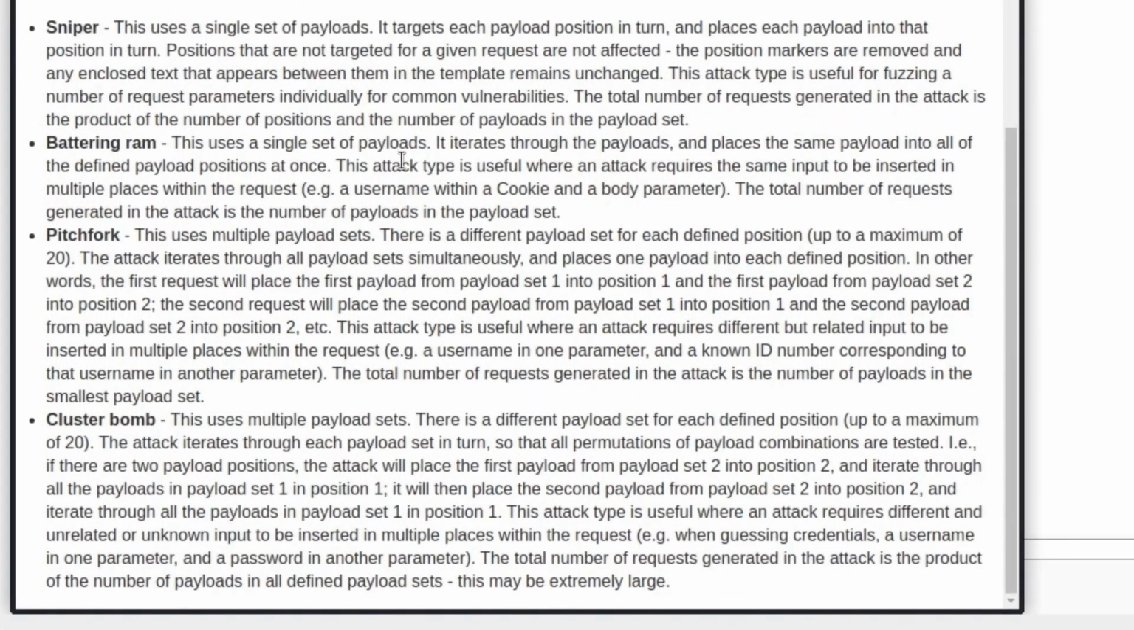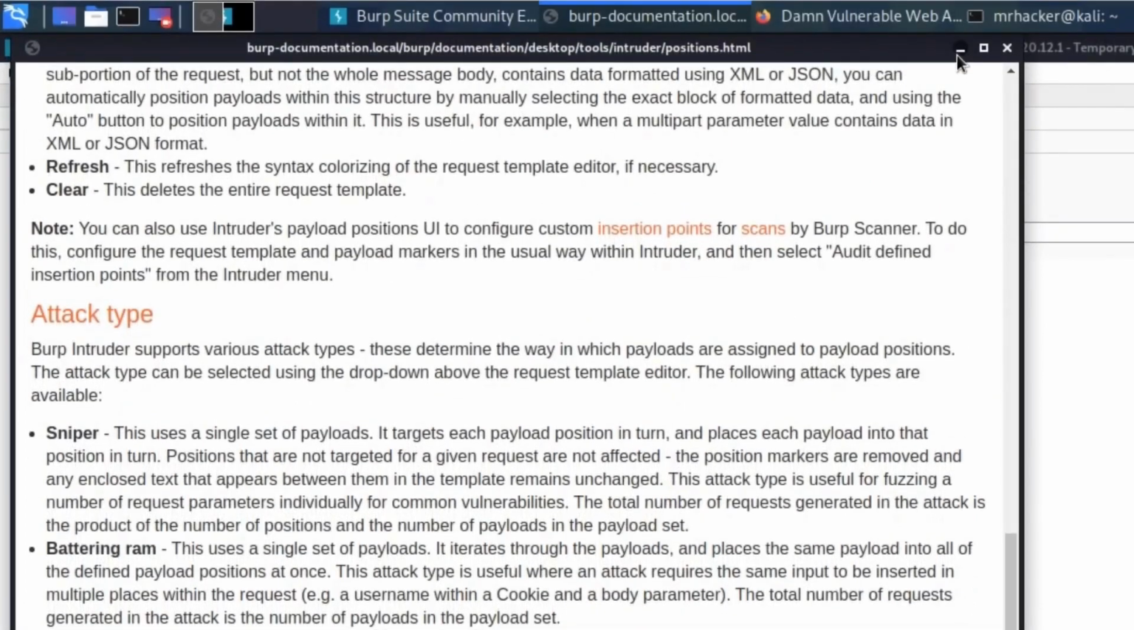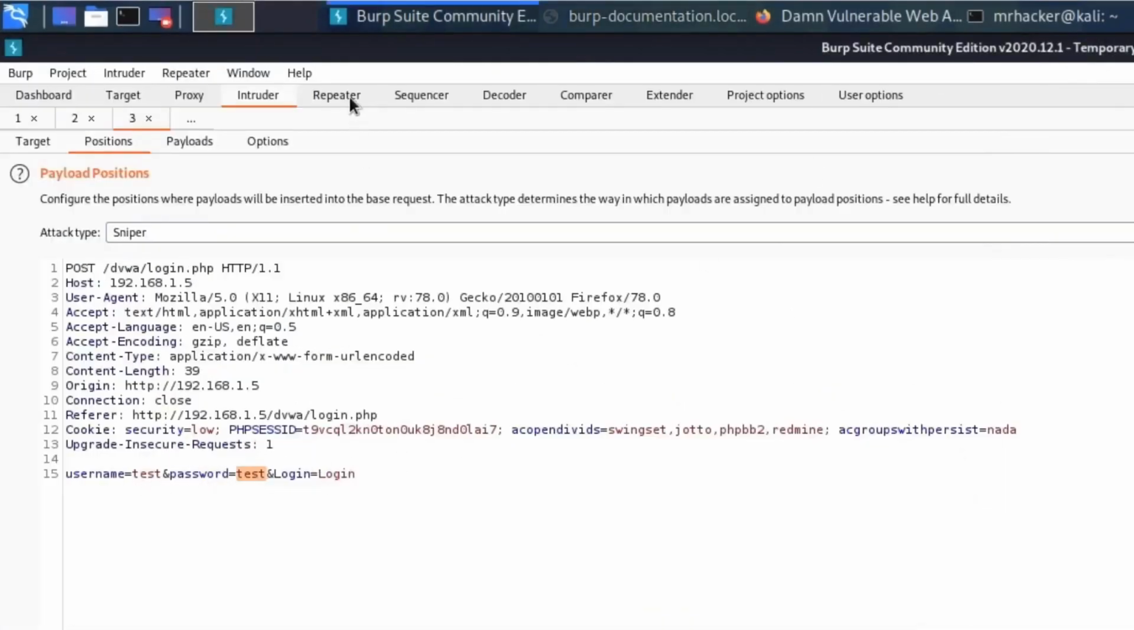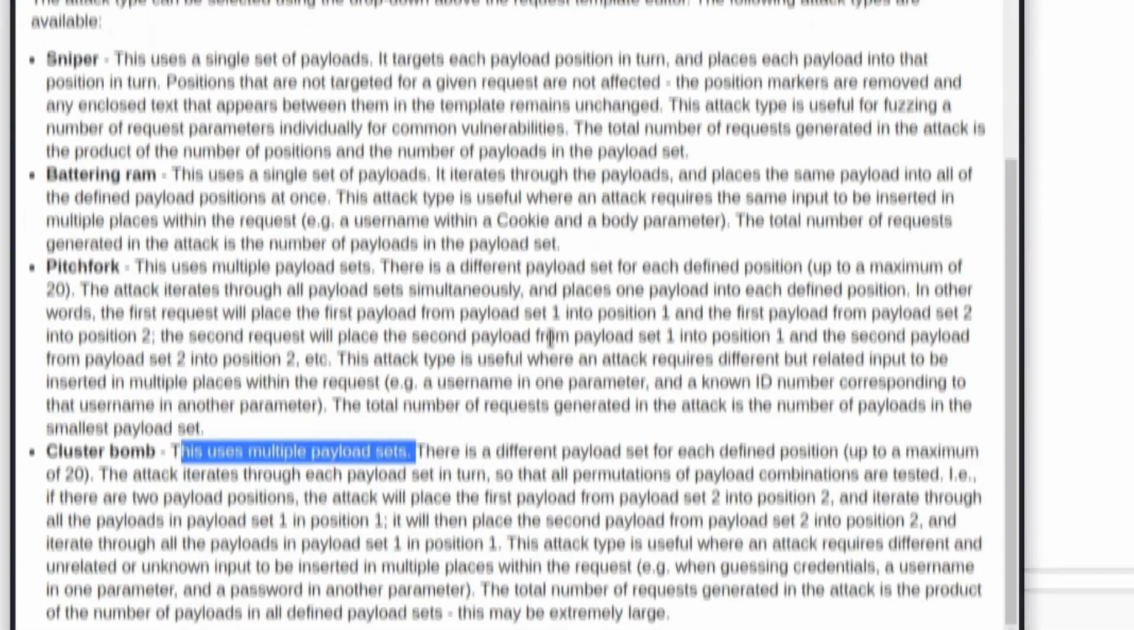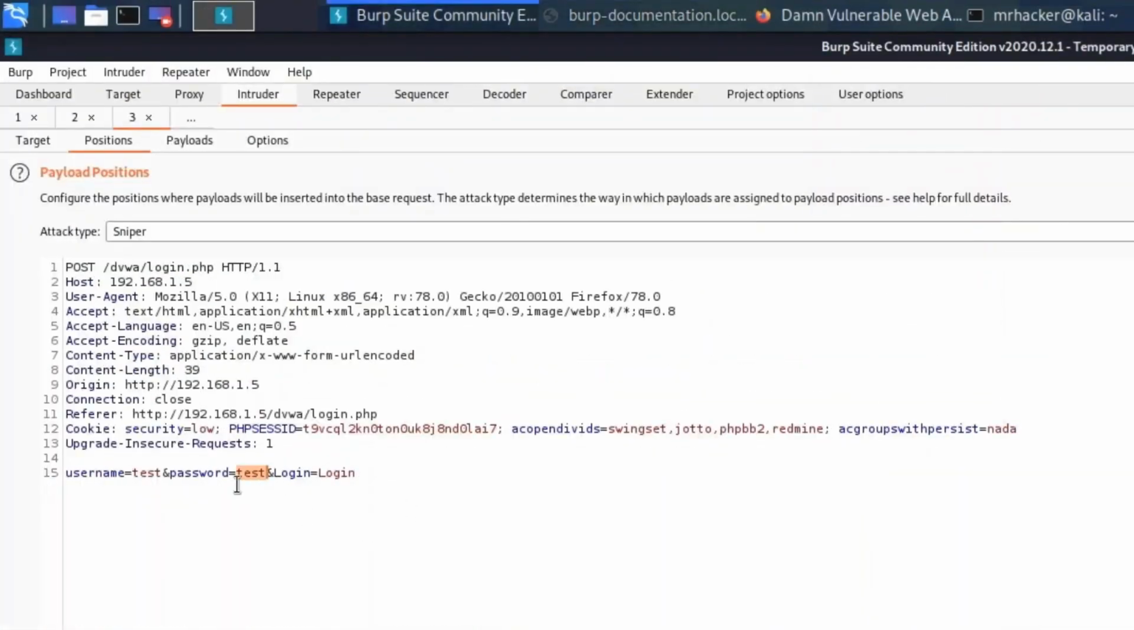You have some other options that you can use. Battering ram, this uses a single set of payloads. Now, you can read about all of these if you like. For example, cluster bomb is an option that you would use if you want to brute force both username and password, since as it says right here, this uses multiple payload sets, which means you can select, for example, password and username. And then you can brute force both of them at the same time.